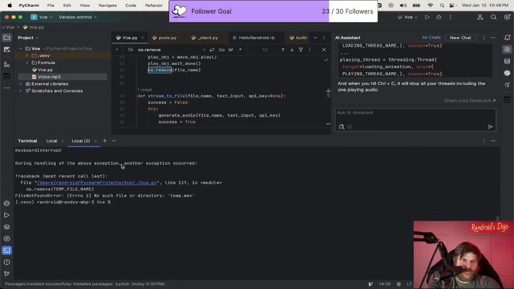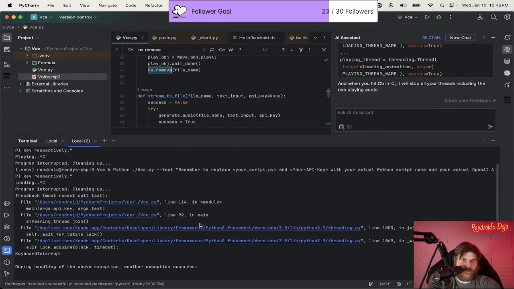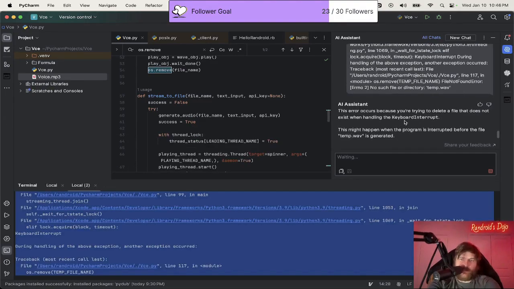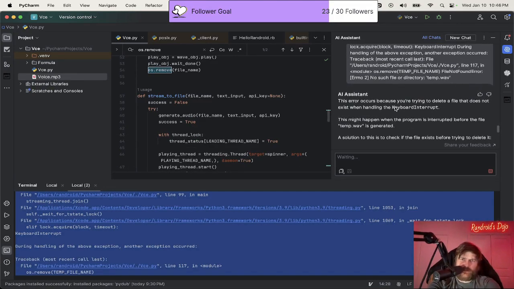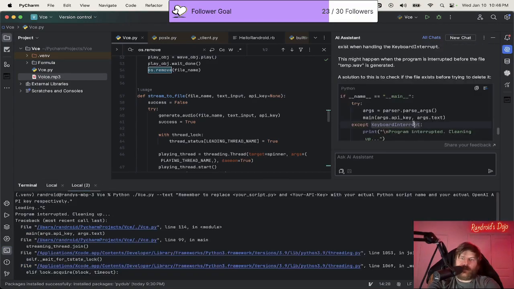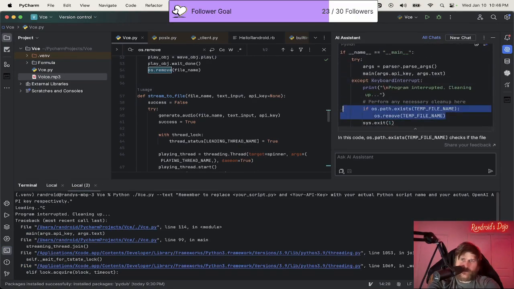Loading throws an error. During handling of the above exception. Yeah, that's really bad. Let's try it one more time. Okay. Because you're trying to delete a file that does not exist when handling the keyboard interrupt. Oh, right. Okay. I figured that was going to happen. Let's see if. Okay. Nice.